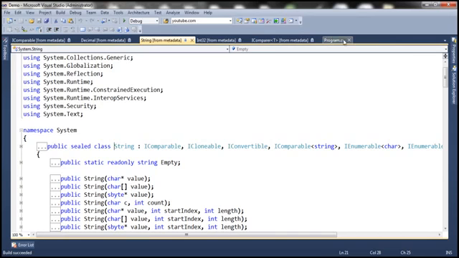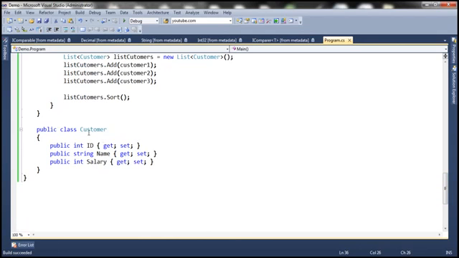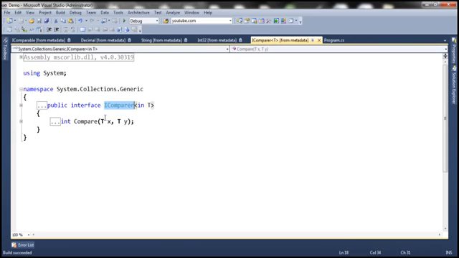But then if you look at our customer class, this class doesn't implement that interface. So we are going to use that interface, the IComparable interface, and then implement that CompareTo function. So within this function, we are going to tell how we want our customer objects to be compared so that they can be sorted. Okay, so we will discuss that in our next video session.